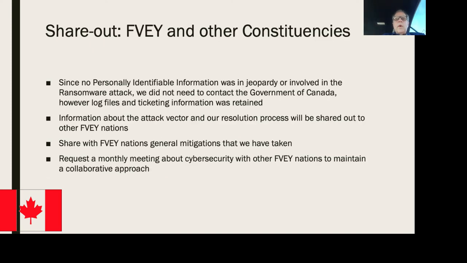So in summary, we wanted to share with the other FVEY nations what we found and discovered. Since personally identifiable information was not compromised, we didn't have to contact the government of Canada. Should that have happened, we would have had to contact them. So luckily that didn't happen, but we still want to share with the other FVEY nations the situation with the ransomware, the attack vector, and what we did to resolve the problem.